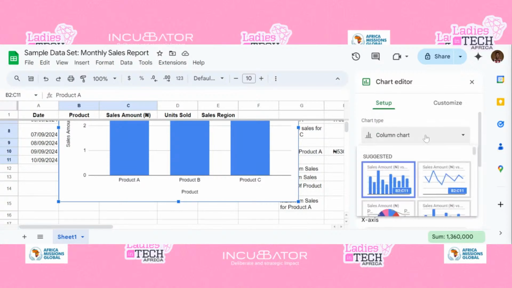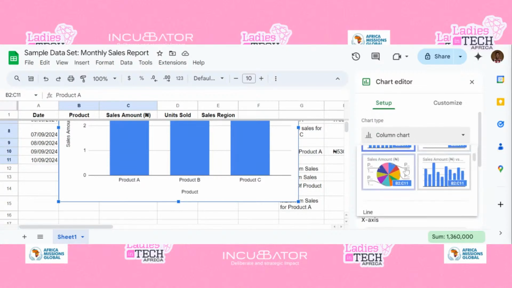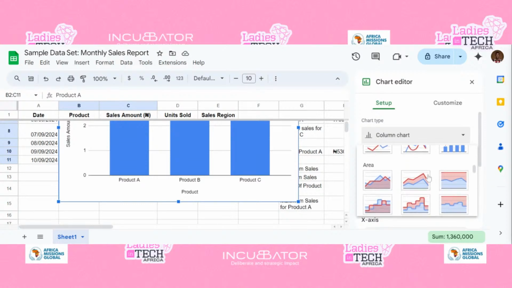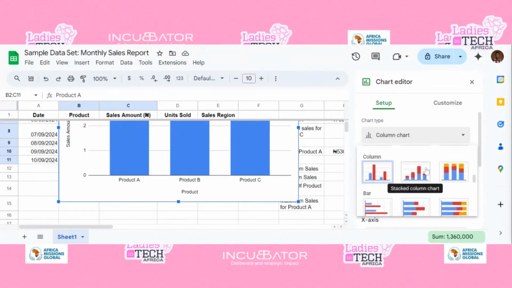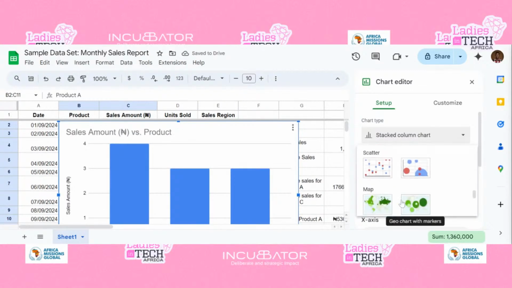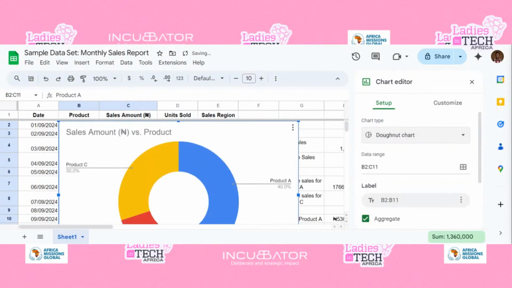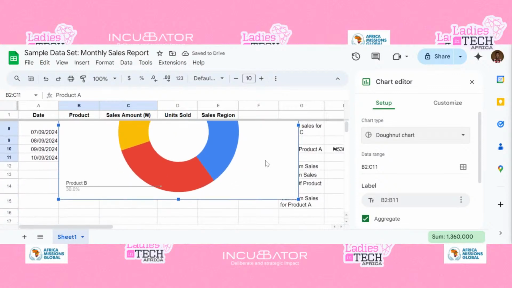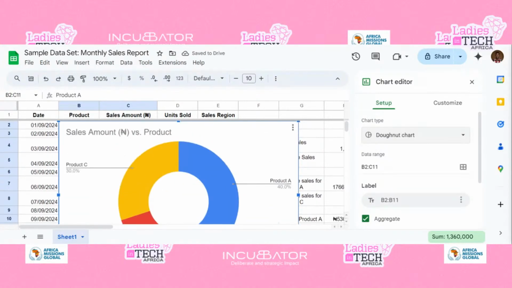Then you can also choose the type of chart you want. You can choose a bar chart, or a line chart. This is a line chart. You can choose an area chart, a column chart. Tomorrow we are going to go more into this. You can choose a pie chart, but this is just understanding the basics of creating a chart.